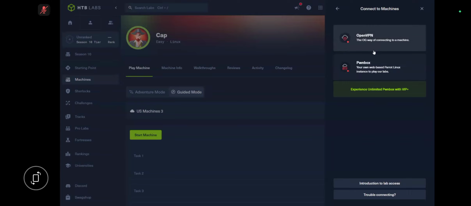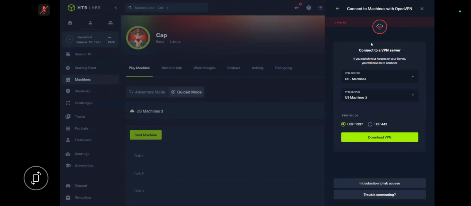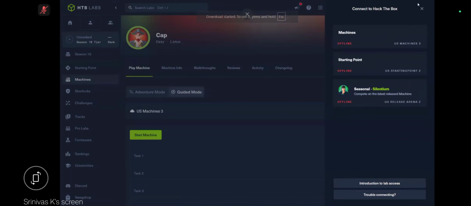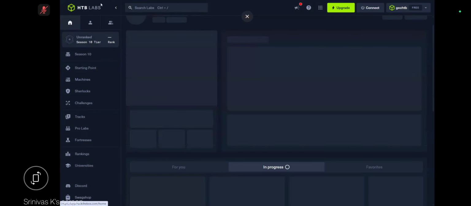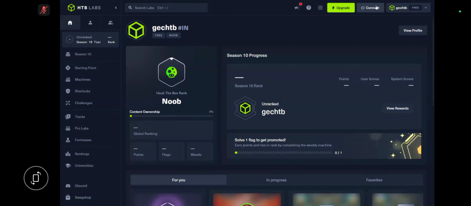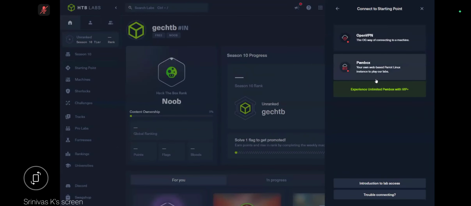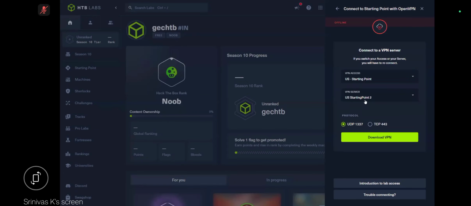Here what you have to do is connect Open VPN. Select TCP protocol and then download VPN. Guys, again I'm repeating. Once you have opened the HTTP labs, by that time itself you have to click on this connect and then go to the machines, or else you can go directly to startup points. Click on Open VPN, and by default you don't need to change anything. Simply select TCP protocol and download VPN.